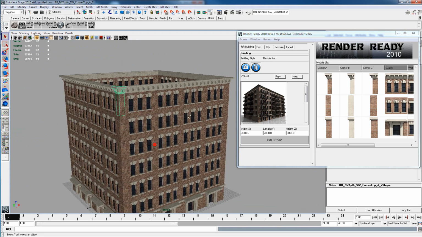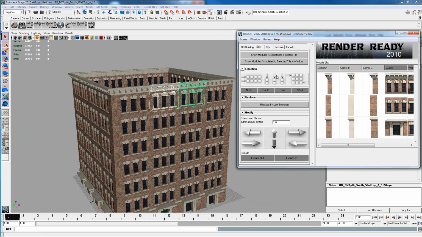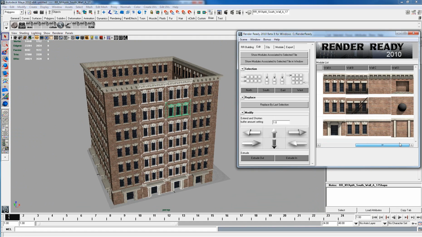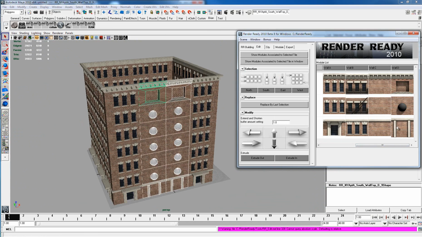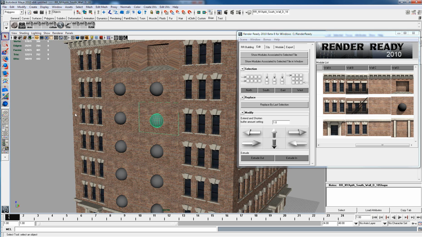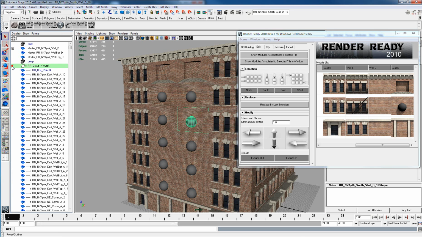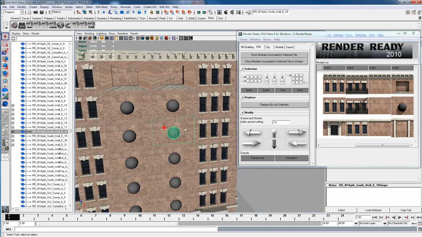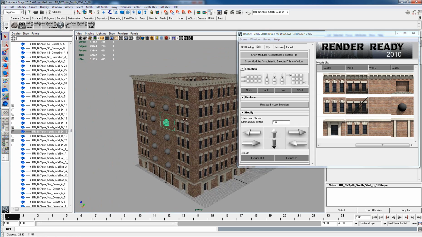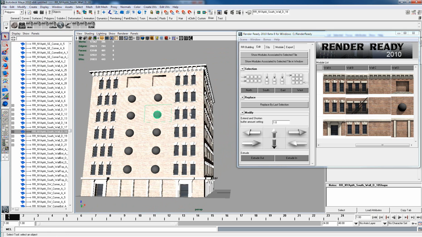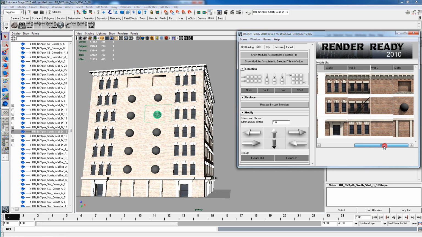Now we can select these two columns and scroll over to the right and press any of these. And now you have the new modules in your scene. When you look at this, this should still be parented. So yeah, you have all that. And that's how you create new modules for Render Ready.